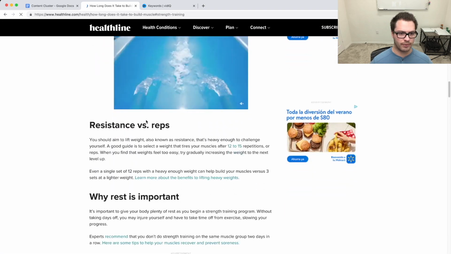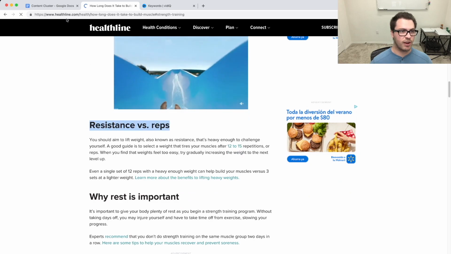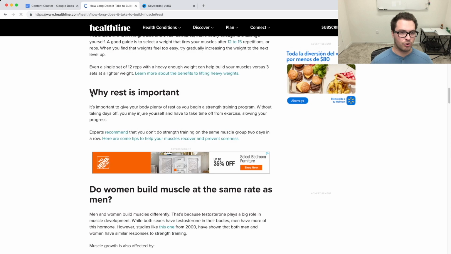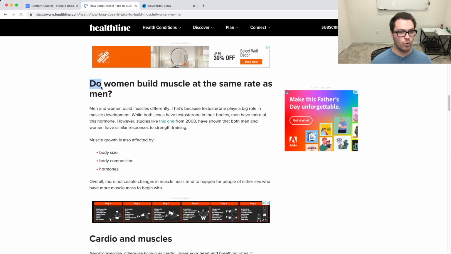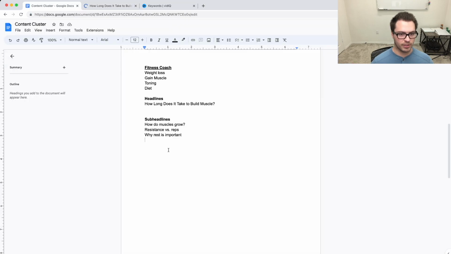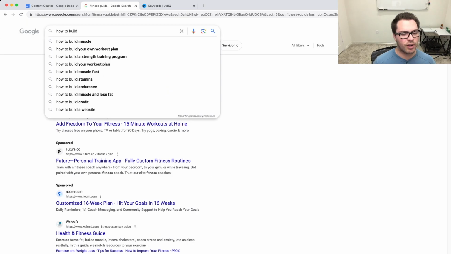So how to build muscle, we have that. Resistance versus reps. So I would come in, paste that. Why is rest important? Women versus men. I could put on there cardio. So we could type in cardio over here if we wanted to. And you get the idea. And we can play around with other ways of typing in our keywords.